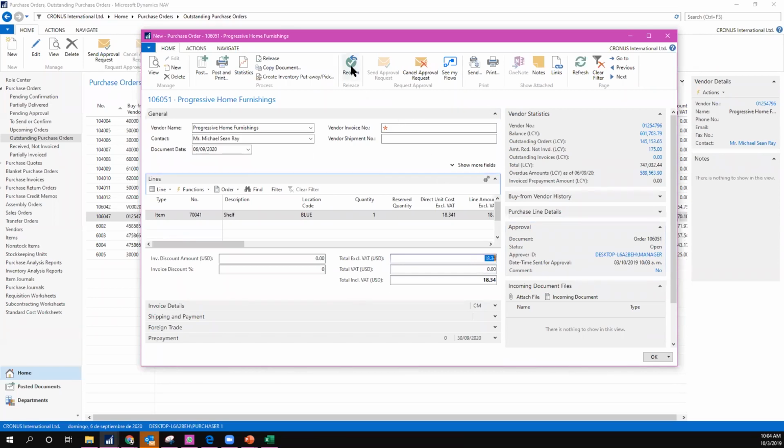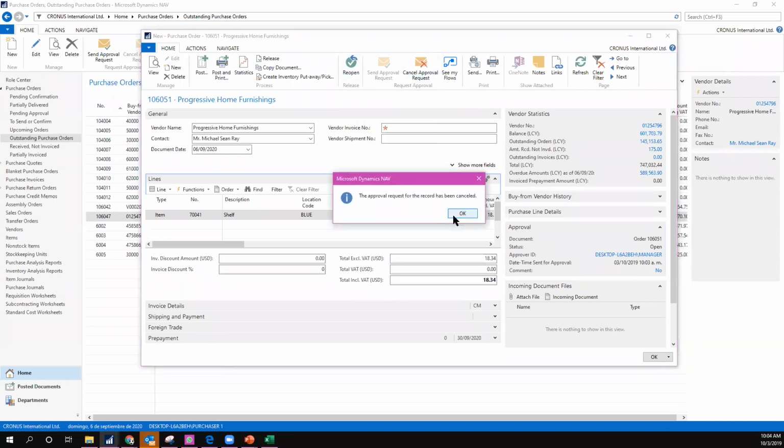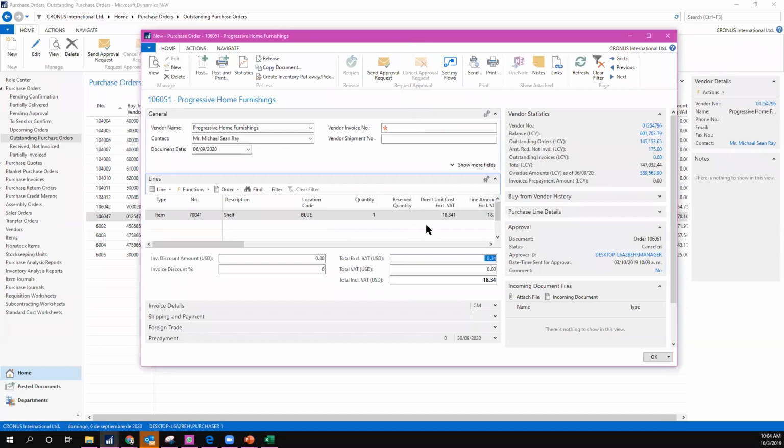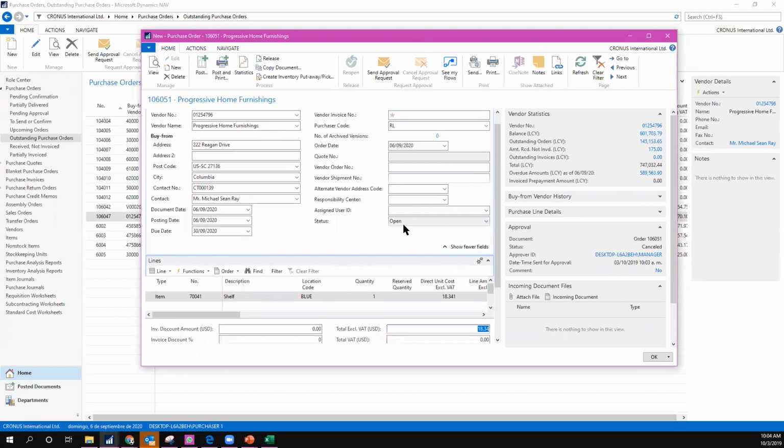But let me reopen the document, which you also can do. If you as a purchaser realize that you have made a mistake, you cancel the approval request, which is the last option I just wanted to show, and you can immediately reopen the document. Let me show the status again. It's once again open. But in this case, the approval request is canceled, so you can see how the send approval request option is still open.